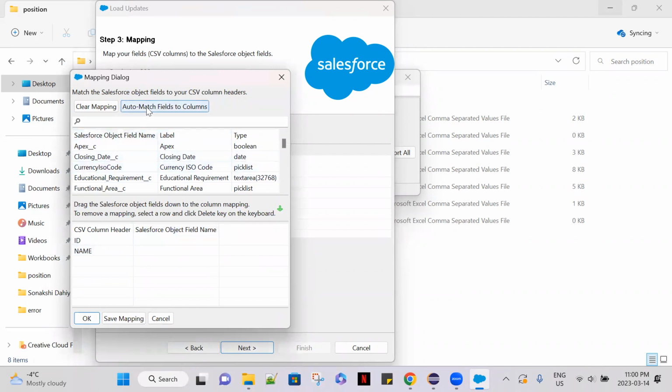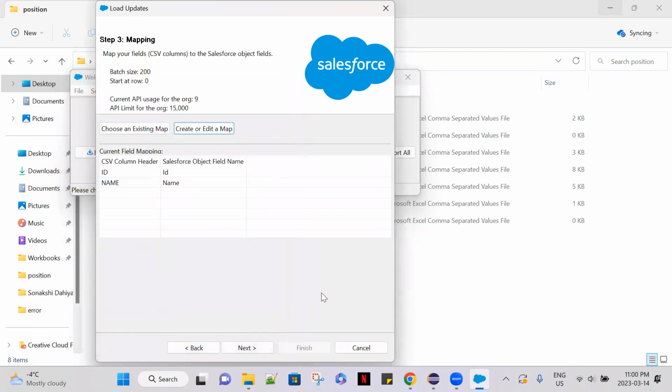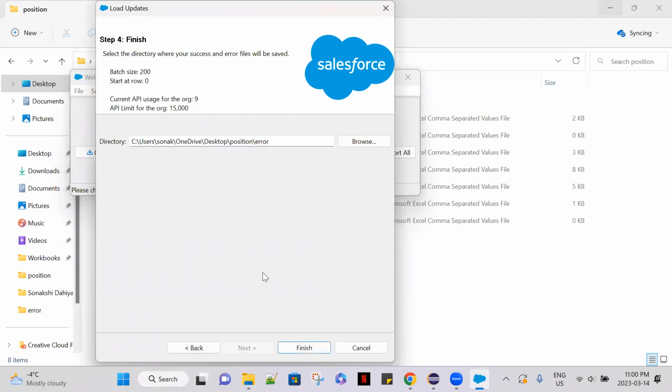Now you can select the mapping, either auto match or you can drag and drop. Okay. Click on next. Finish it.